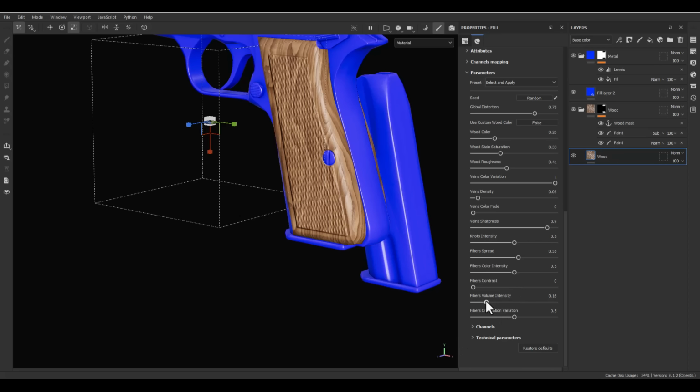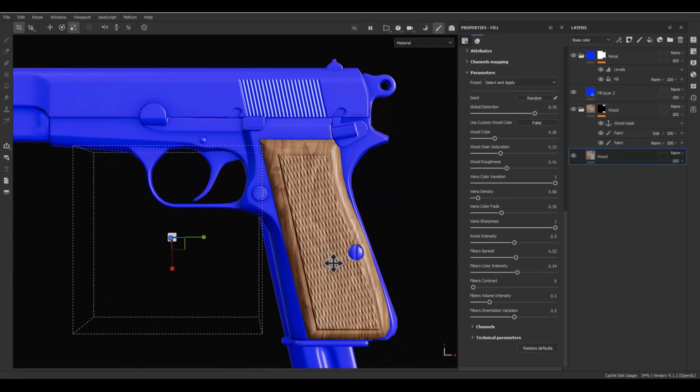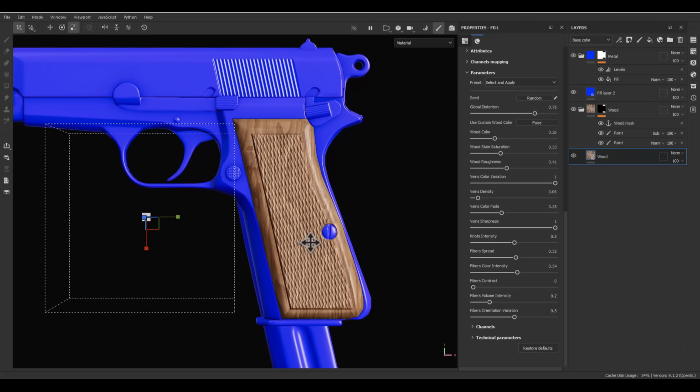And now let's, for example, remove some volume from the fibers, and yeah, maybe some tweaking on these options. Okay, color fade. And that's great. This is a good starting point.